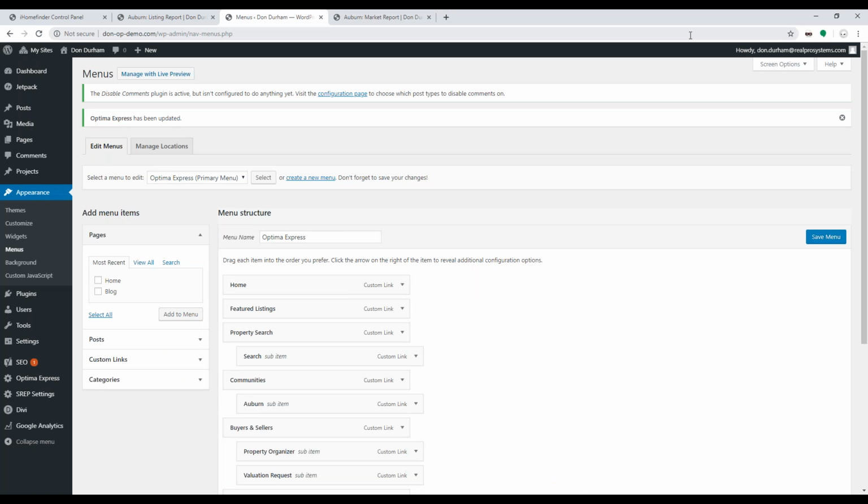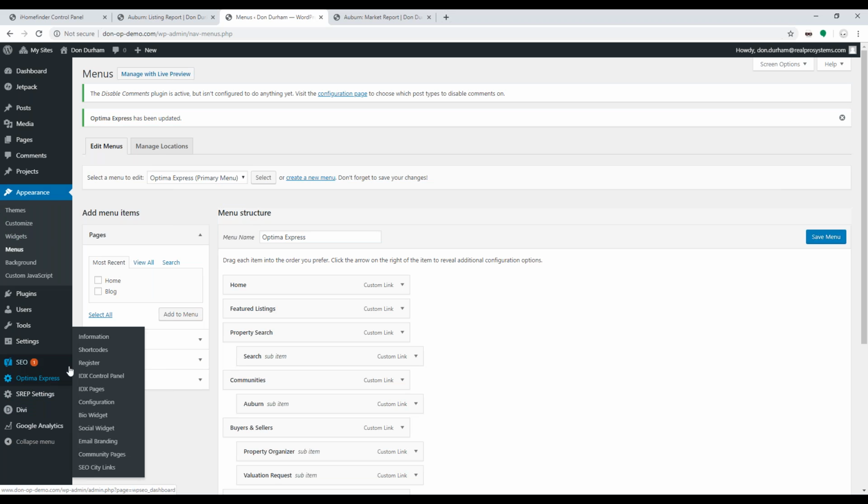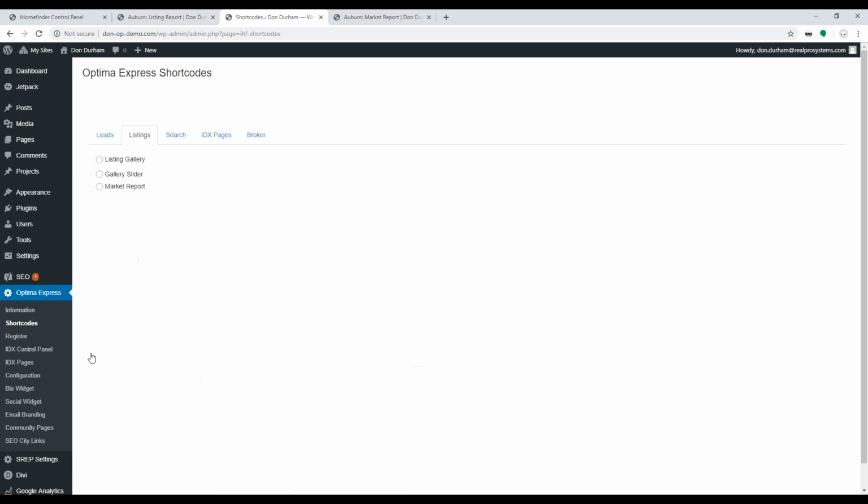Now you can also embed this content by using shortcodes. And to access our shortcode selector, what you would do is go to the Optima Express menu and go to shortcodes. So our shortcode selector allows you to add all the various different IDX content to your website without a lot of trouble of going back and forth. It allows you to easily add it to your page.